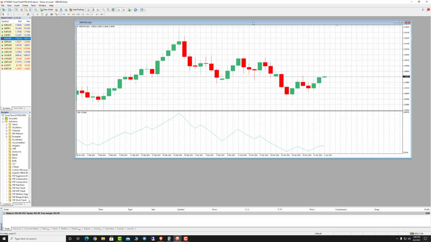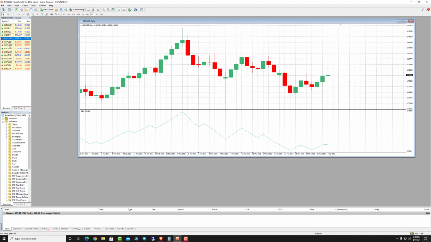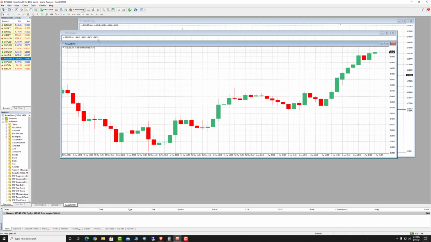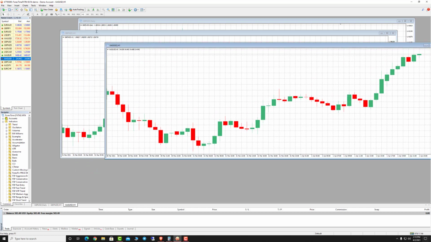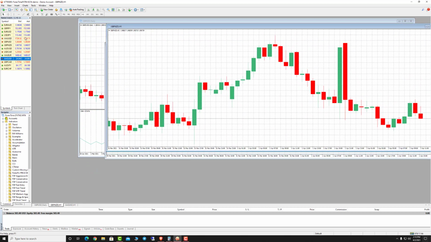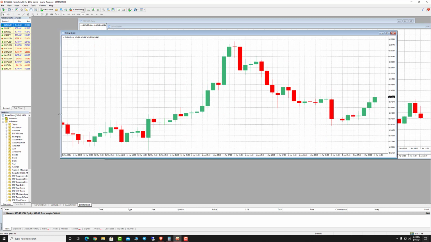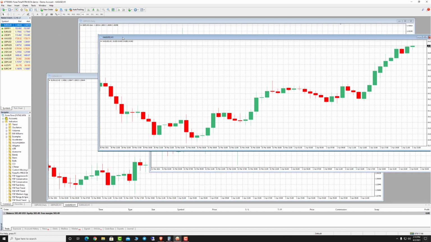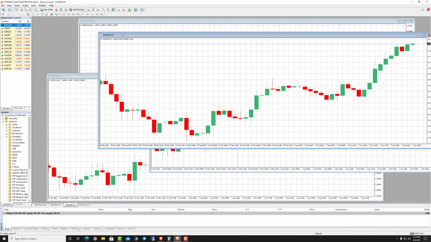Let's say I've done my analysis on GBPUSD. Then I'm going to open GBPNZD as well. Then I have done my analysis on XAGUSD, which is silver. Okay, now I have three charts right here in front of you. Let's open one more chart, EURAUD. Now let's say I have opened these four charts and my screen has really messed up, totally messed up.